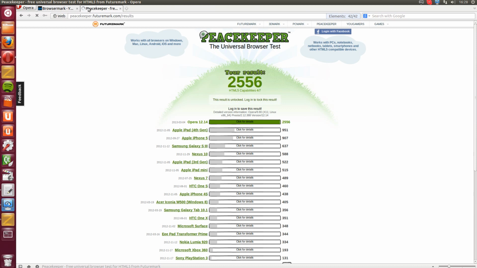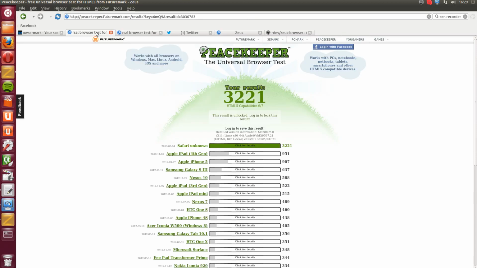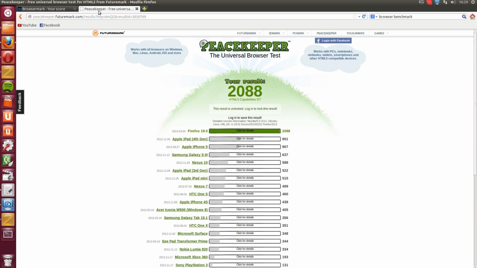Another benchmarking site is Peacekeeper, peacekeeper.futuremark.com. I will put these links in the description so you can do the benchmarks by yourself. Here the Zeus browser scored 3,221 points and 6 of 7 points at HTML5 capabilities. In comparison, the Firefox browser only scored 2,088 points and 5 of 7 for HTML5 capability.